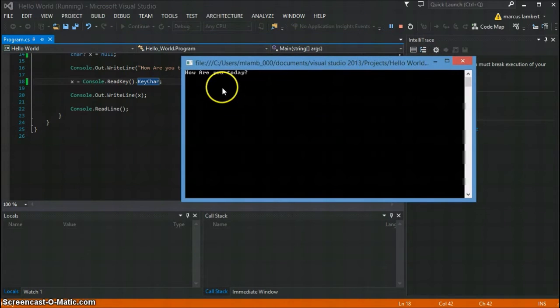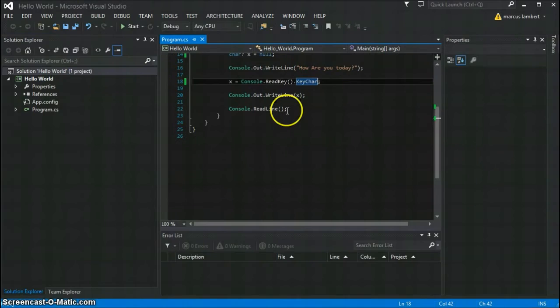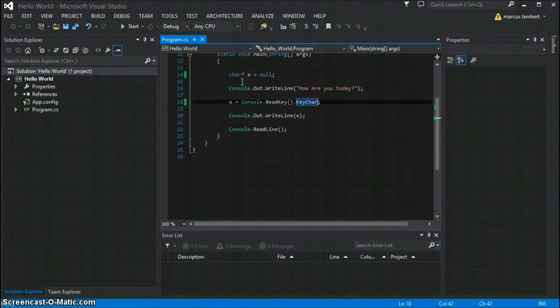So if we go ahead and run it, we see we've got how are you today, and we hit J. It automatically outputs it and puts it on the same line. So that's the way to do an individual character. Most of the time I don't really see individual characters being used that much. There's a couple places that you would use it, but most of the time you'll end up using an actual number or something like that.